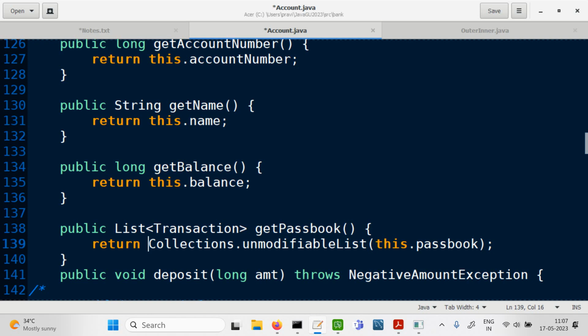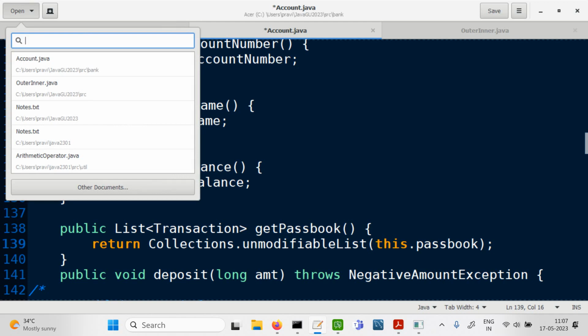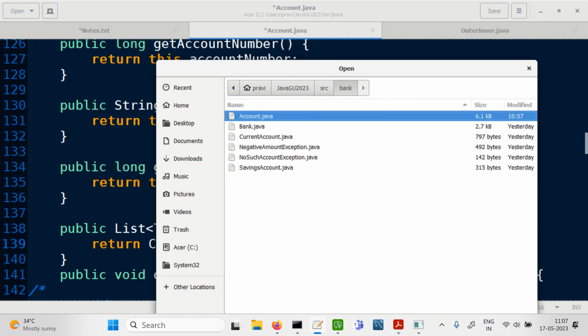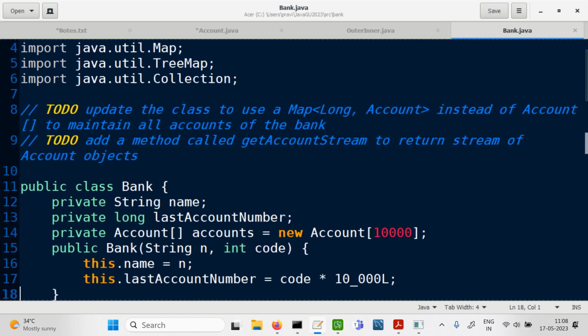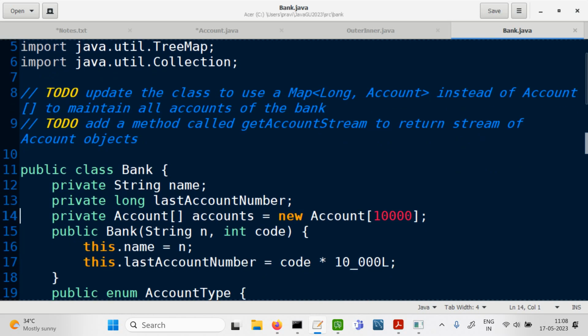And so, any questions on what we have done? There was one more exercise. I think it was about updating the Bank class. Even the Bank class needs to be updated. So it is Bank.java. Here again, we wanted to use a map instead of an array. I have already got the imports available there.